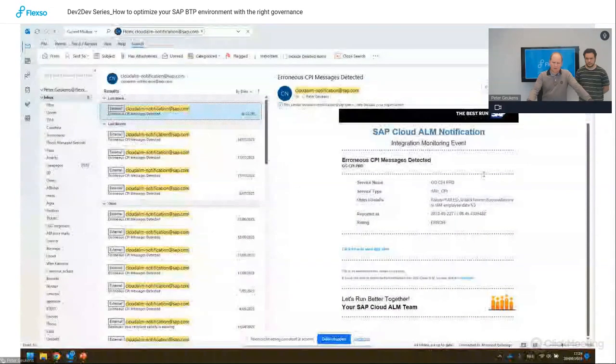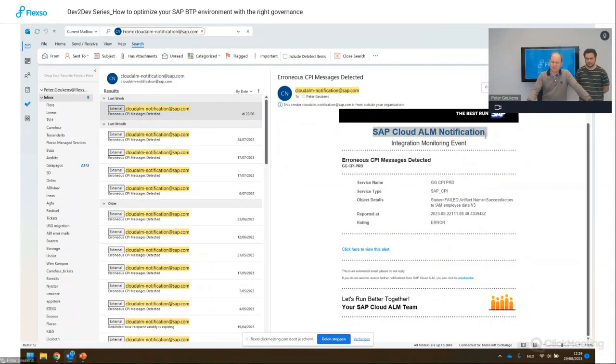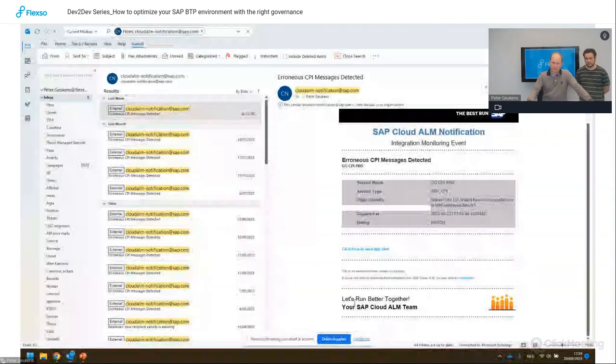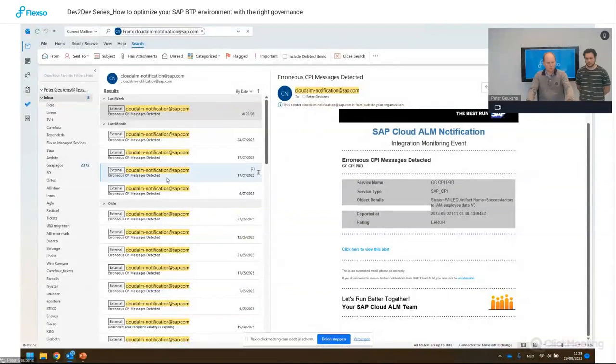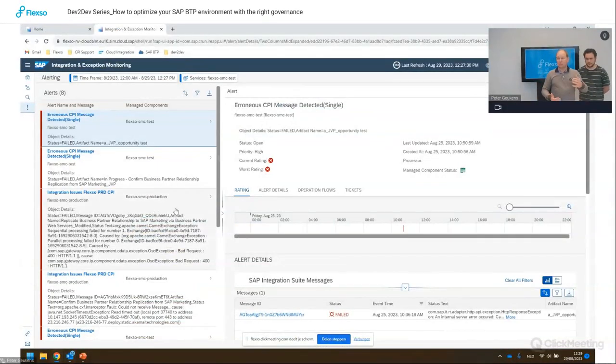You can see very clearly it's coming from SAP ALM. It gives you some information about which flow is going into error. We also have a link which brings you directly into this window, and then your search can start. Okay, we have an error, what's going on? But in the end, you don't have to actively monitor yourself. You can just sit back, relax, do your daily jobs, and you will receive an email when something goes wrong. That's the main benefit here. So this is the first monitor I wanted to show you with CPI.